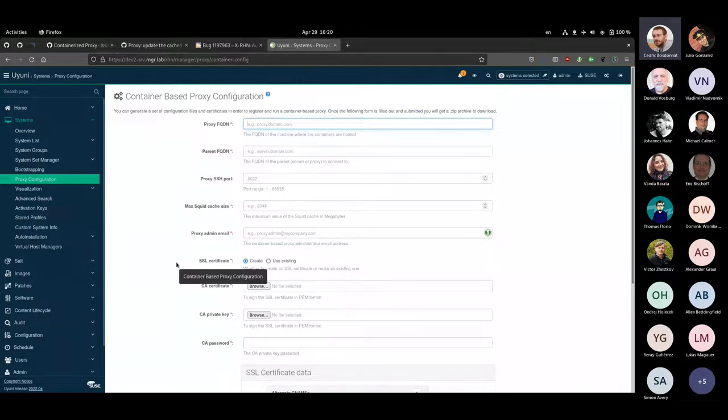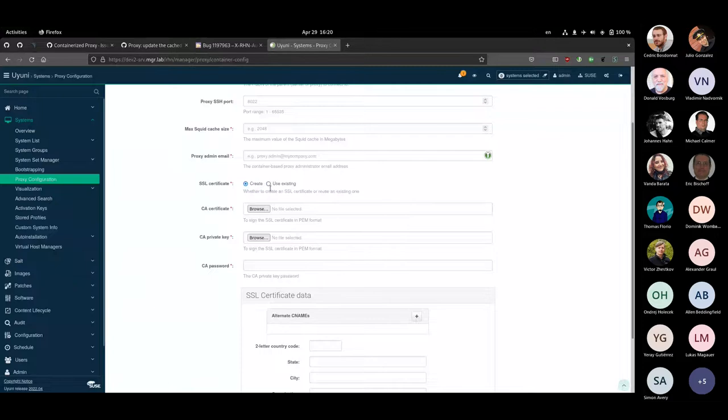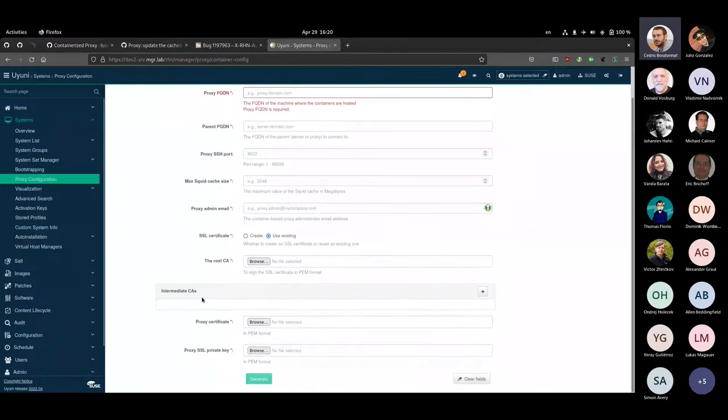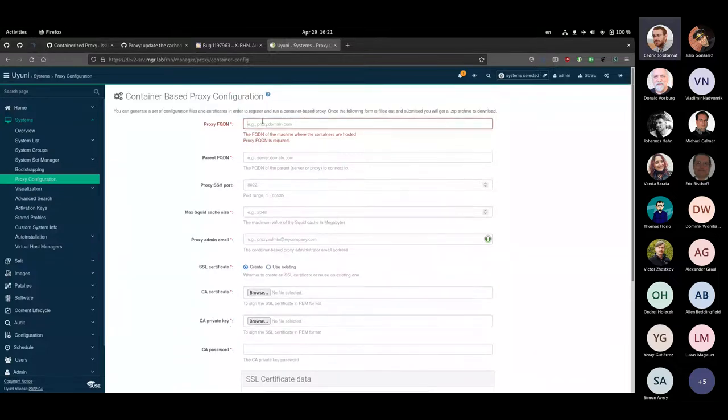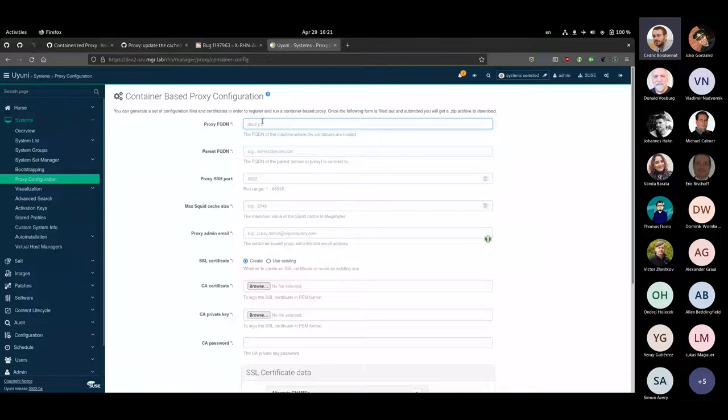So for SSL certificates, you have two options. Either you generate one, but you need to have the CA private key and its password, or you provide existing certificates in case you have requested them from a third party. So here, let's try. The parent FQDN is either the FQDN of the server or the one of a parent proxy. In this case, I will use the server. I don't have that many proxies at hand. The max squid cache size, well, let's say something small.